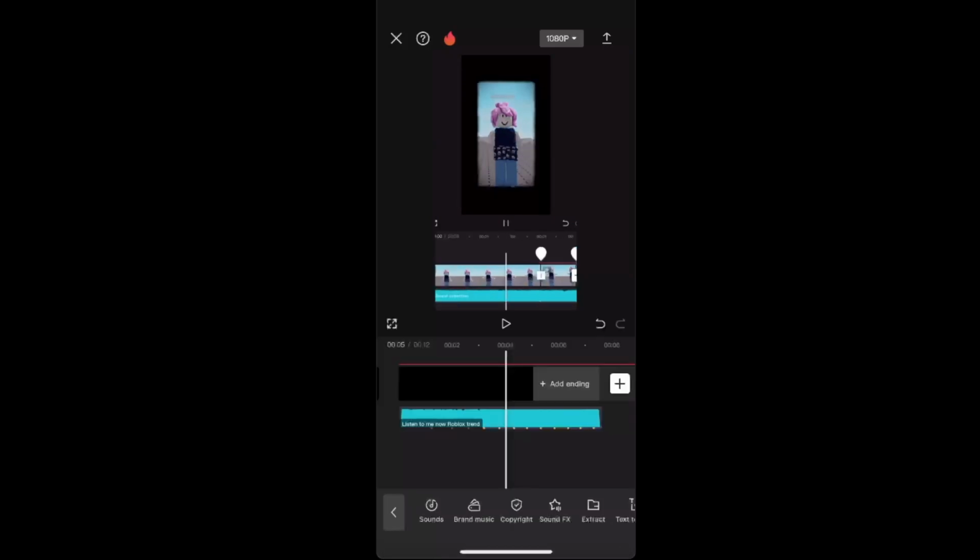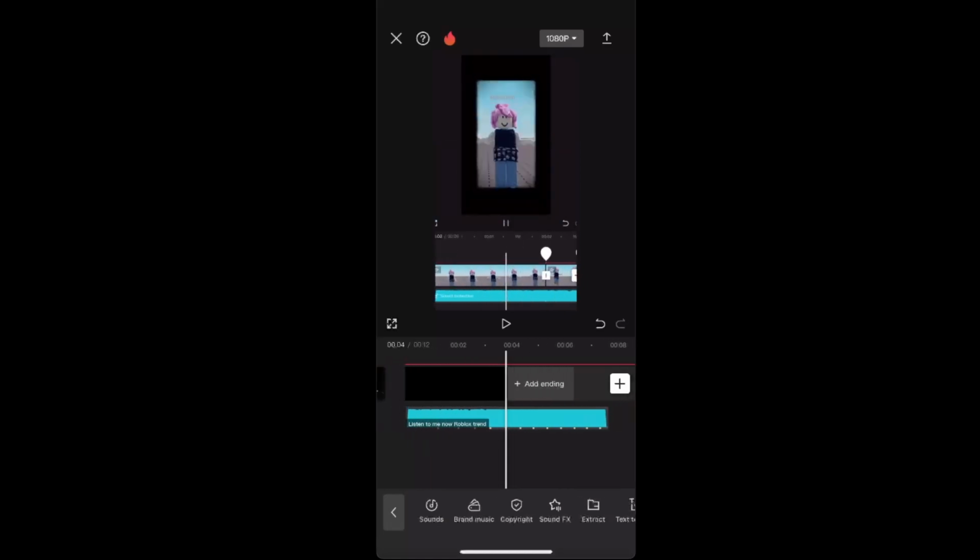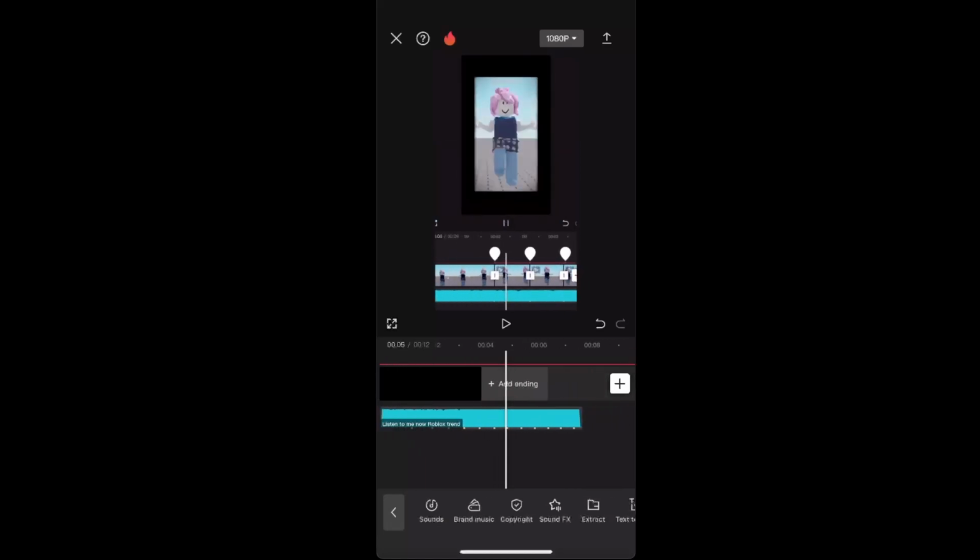Now you want to make that black background stop when the beat drops. So somewhere around the middle, I'm just gonna split it and delete that last part. And now the middle is when the beat drops, somewhere here.